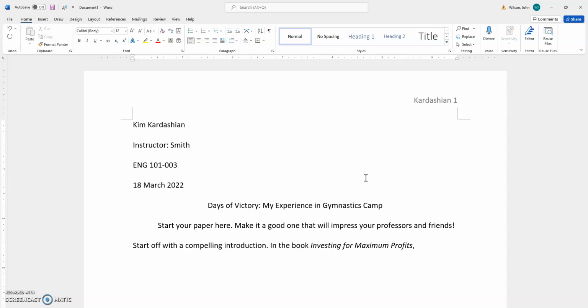So the chapter of a book would be in quotation marks, like this. In the book, Investing for Maximum Profits, in the chapter titled "Make Maximum Investments Each Month." See, that's in quotation marks and title case because it's a chapter title. Same with a section of a website. That's a minor title. So the section of a website title would be in title case and quotation marks.